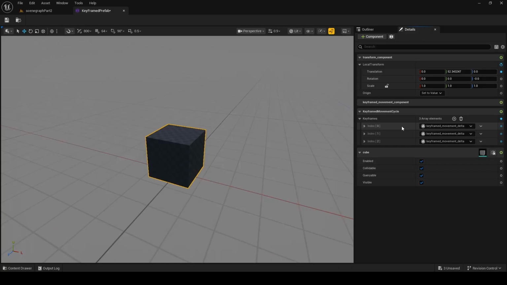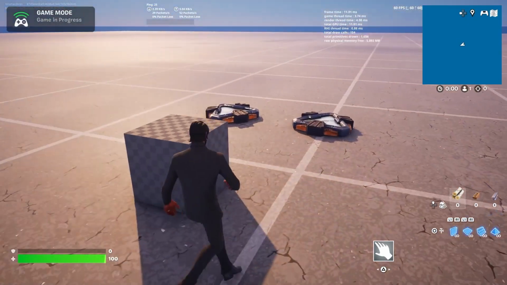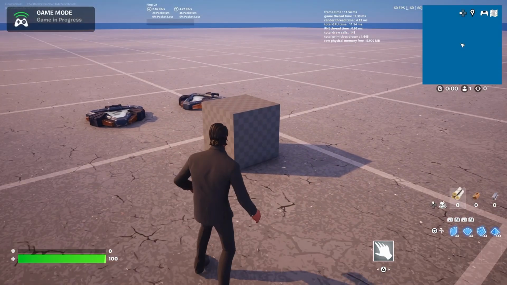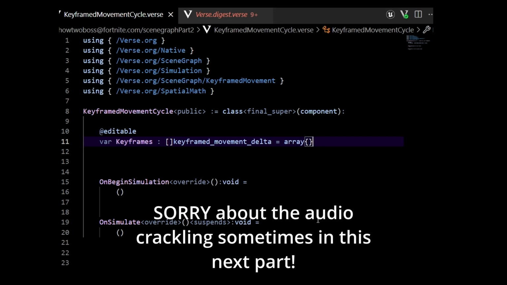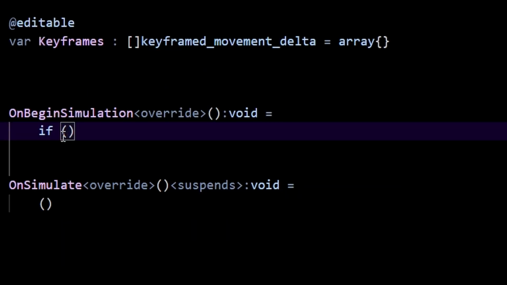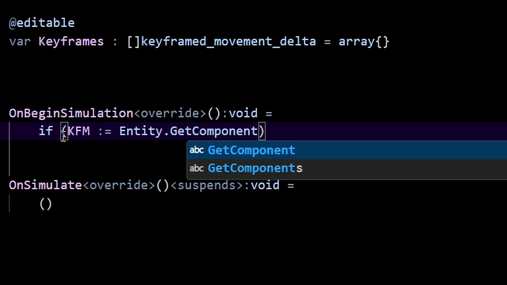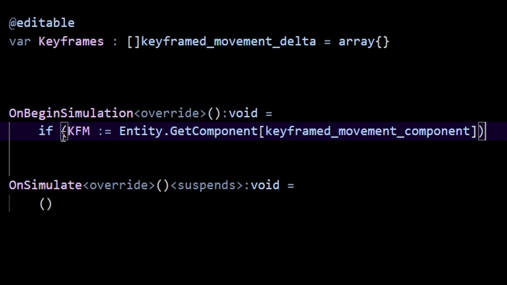Once you have all your keys constructed, the next step is to just go in game and see if it works. But you're going to see that nothing happens. Your thing is just sitting here doing absolutely nothing. This is because we actually need to activate the animation we just made. To add functionality to this, we're going to have to utilize our keyframed movement component to do all the movements. So we're going to do if, and then we'll call this our KFM is equal to entity.getComponent, and then we're going to use keyframed movement component like that. There we go. And then do two little dots again.